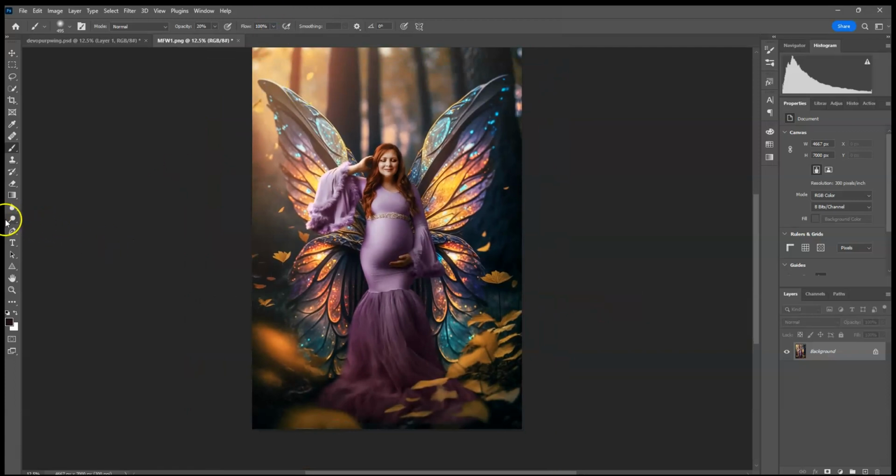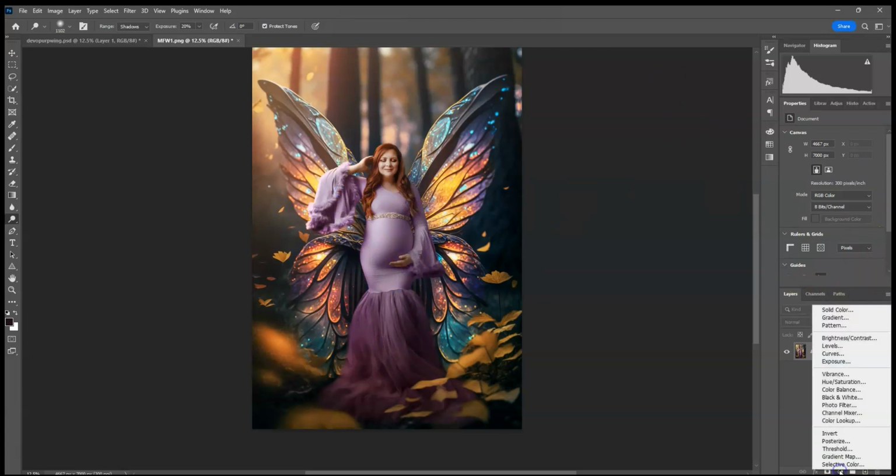And now I just want to up the shadows on her face a little bit. I'm just going to go to my dodge tool, shadows, and I'm just going to brush that on her upper body and like her hand. A few spots, just a little bit.